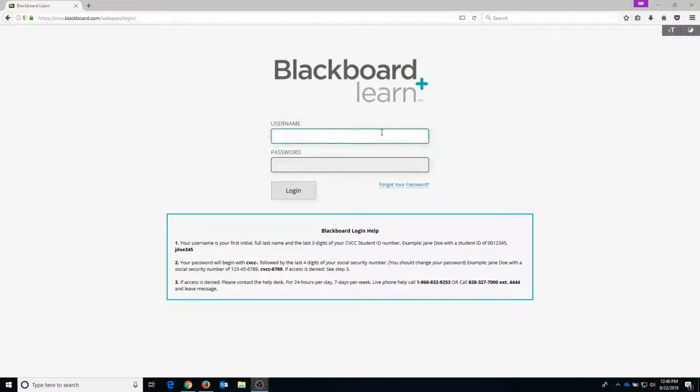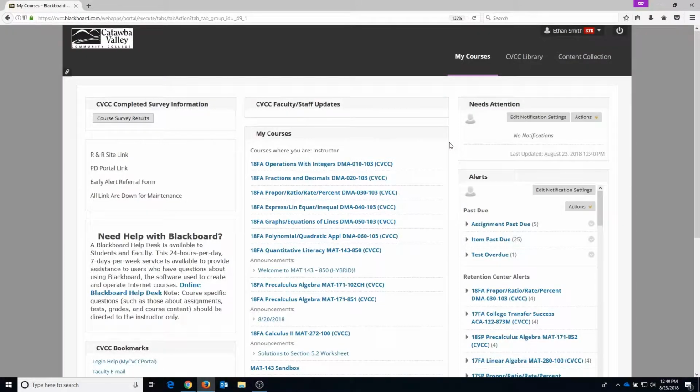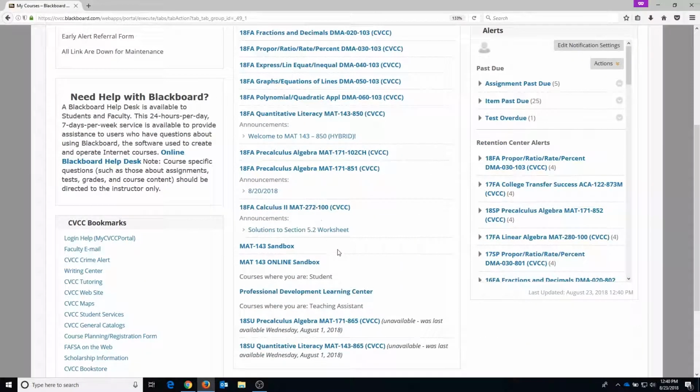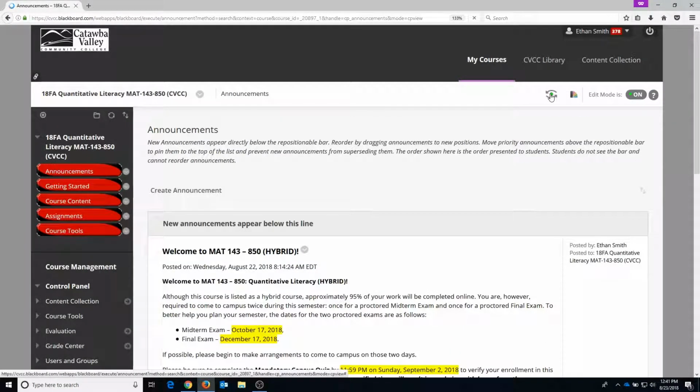Okay, so let's go ahead and switch over to my computer screen, and I'm going to get you logged into Blackboard and get started there. Alright, so here we are. Let's go ahead and get logged in. I'm going to zoom in so we can get a good look. So here is our quantitative literacy course. I'm going to turn on student mode.